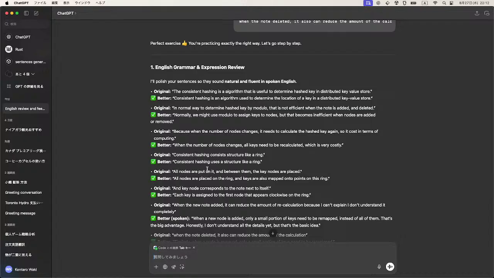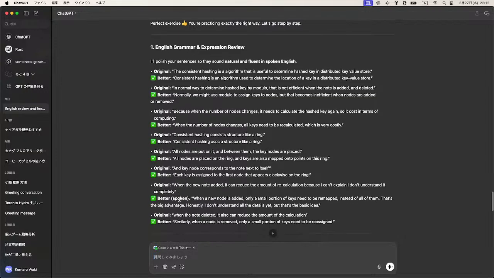Consistent hashing uses a structure like a ring. All nodes are placed on the ring, and the keys are also mapped onto points of this ring. Each key is assigned to the first node that appears clockwise on the ring.